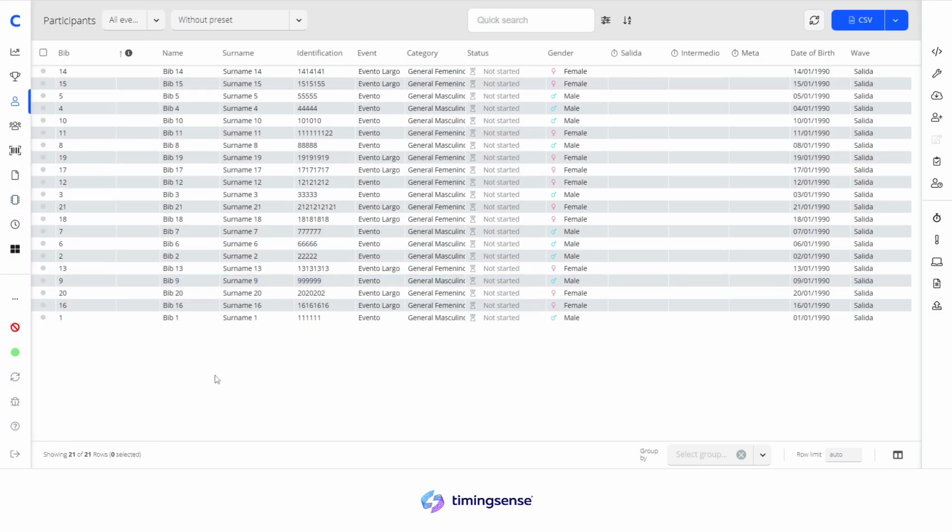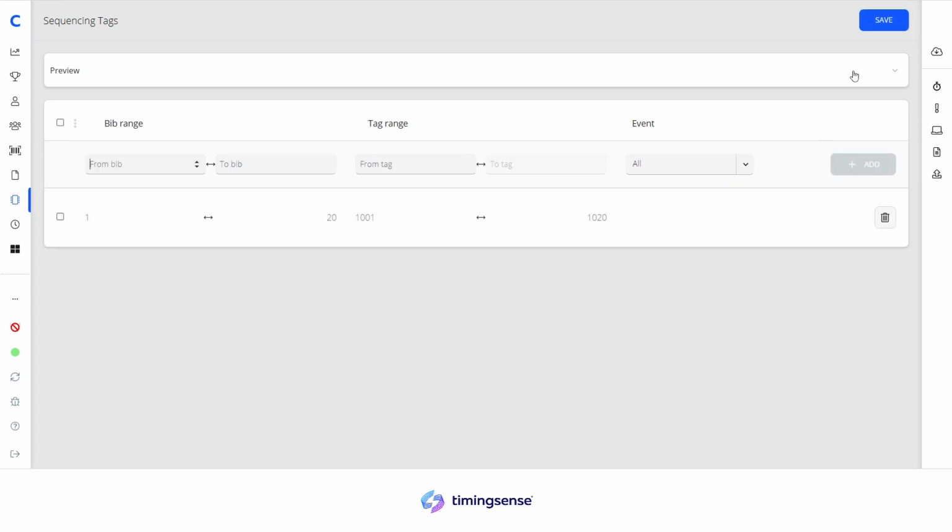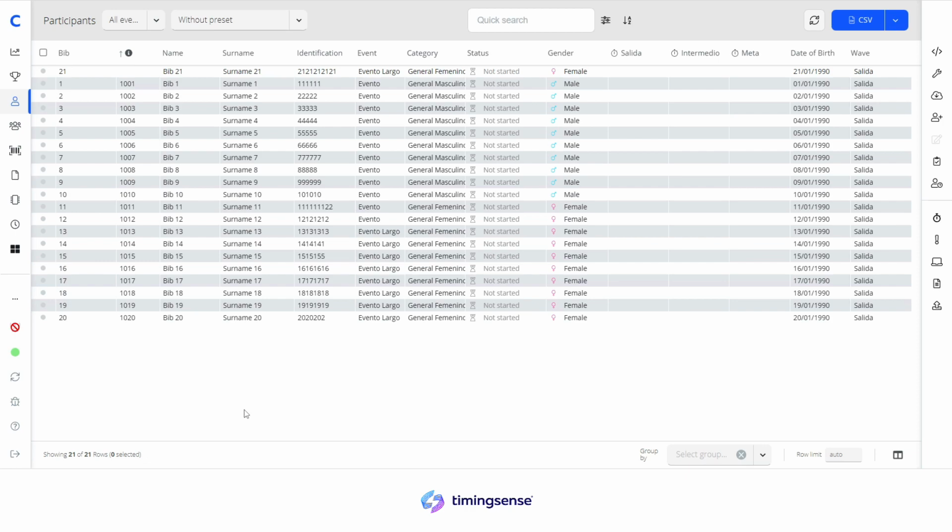The last way to make the chip association in Copernico is you import the participant data as we did before, and we do not have the code information. But instead of uploading a file, I'm going to go to chip sequencing and enter the numbers manually. So before I had said I have bib range 1 to 20, and then my chip code range will be 1001 to 1020. Just simply press add, save, and you'll see back in participants that they've been associated correctly.